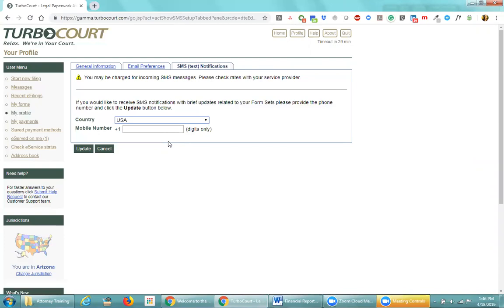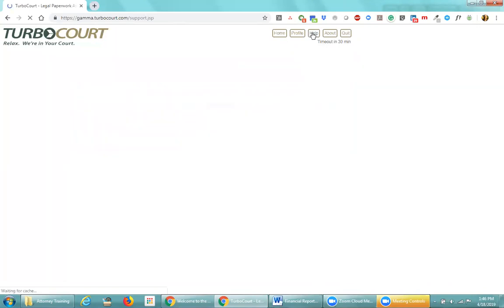Lastly, before we start creating filings, I want to tell you the fastest and most direct way to get technical support if you're ever needing technical support for any of your AZTurboCourt filings. And that is, in the upper right-hand area, you'll see a button called Help. I think there are a few screens where it may say Support, but again, they're one and the same thing, Help and Support. So I'm going to go ahead and click on that Help button.